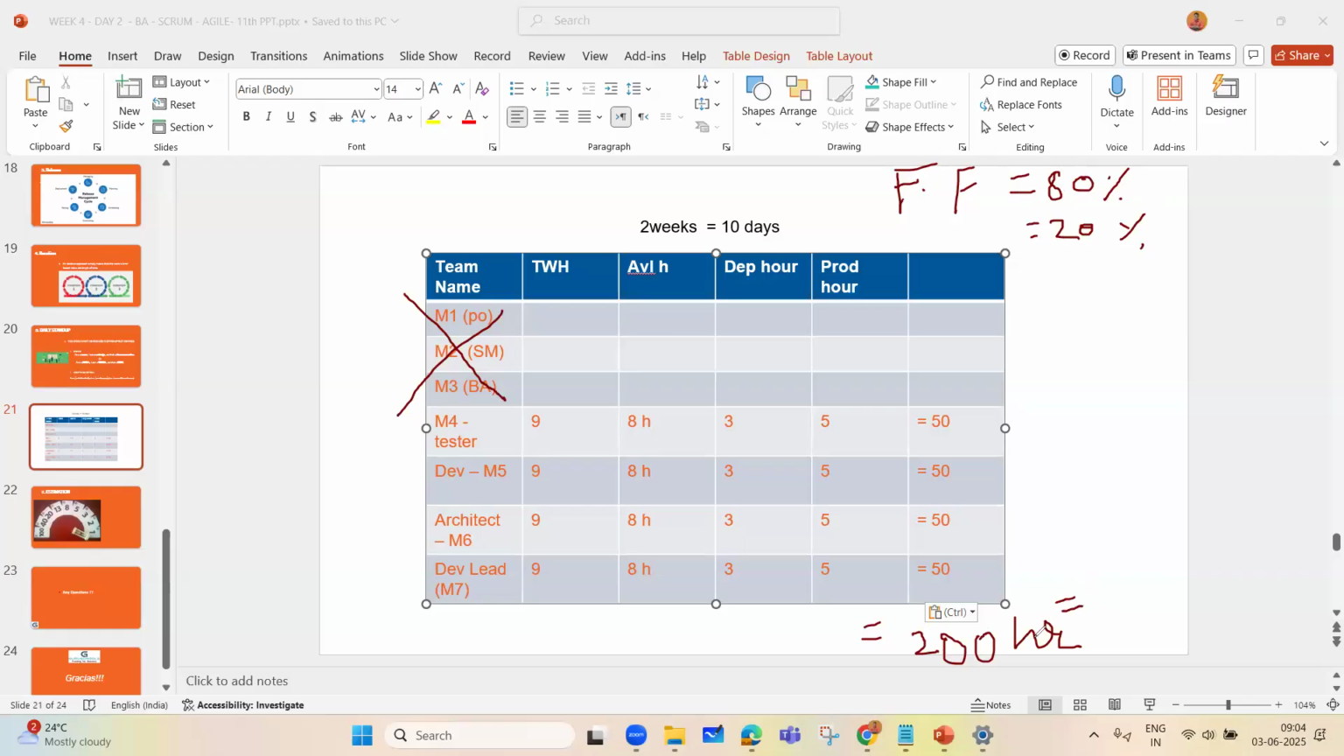So when you add 20% buffer, how many hours will it become? How many hours will it become, everyone? You know or you don't know? 240. Okay. So what will be the 20% of 200? It will be a total of 240 hours. Yes or no? If you calculate, it will become 240 hours. So your 240 hours, including buffer, has become the capacity.